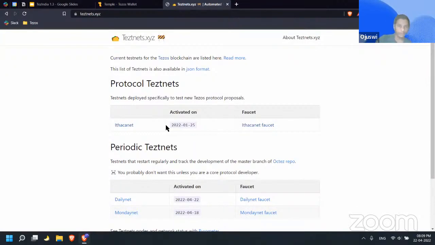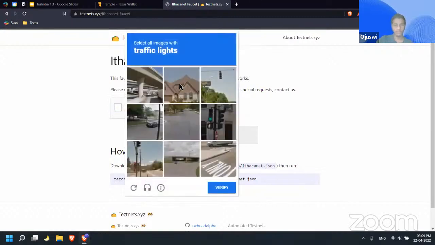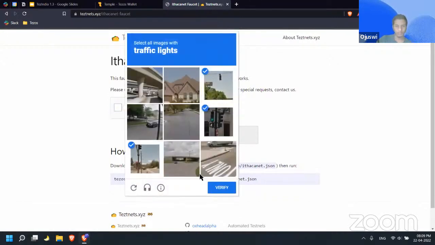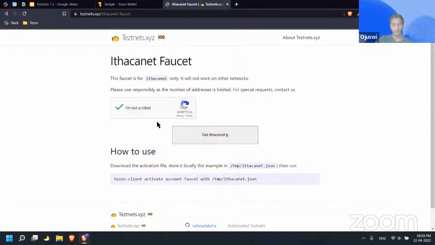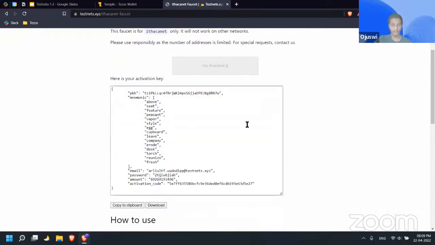So once you go to this website, you can go to the Etherconnect faucet, and here you just need to complete the captcha real quick, and then I can click on Get Etherconnect Tez, and then you will get some kind of a JSON, right? And this JSON will be used to import a new account in your wallet, and that account will be having some tests.